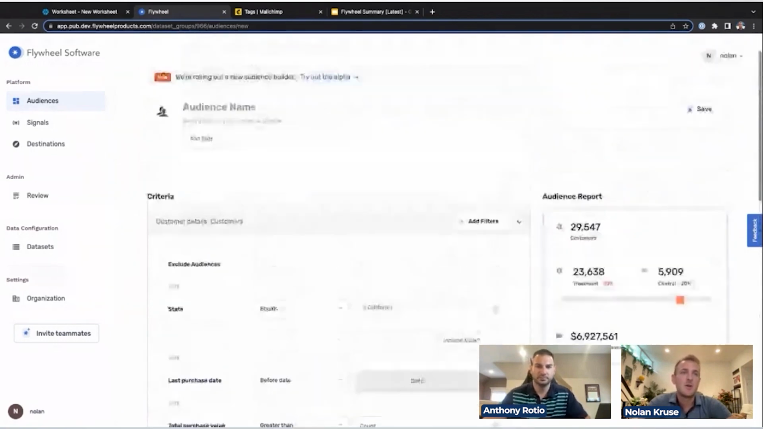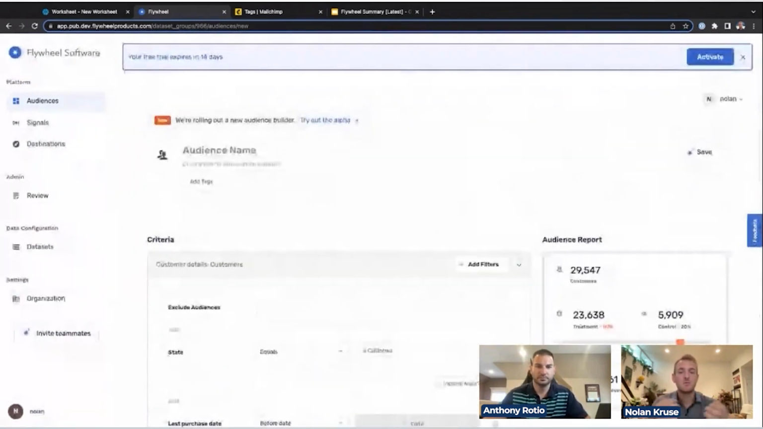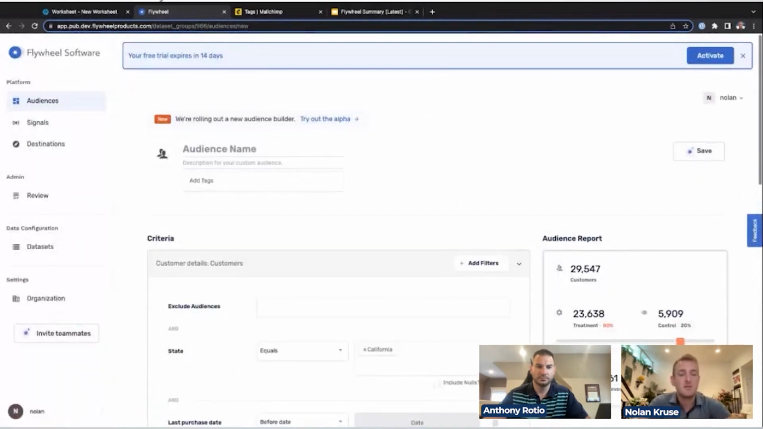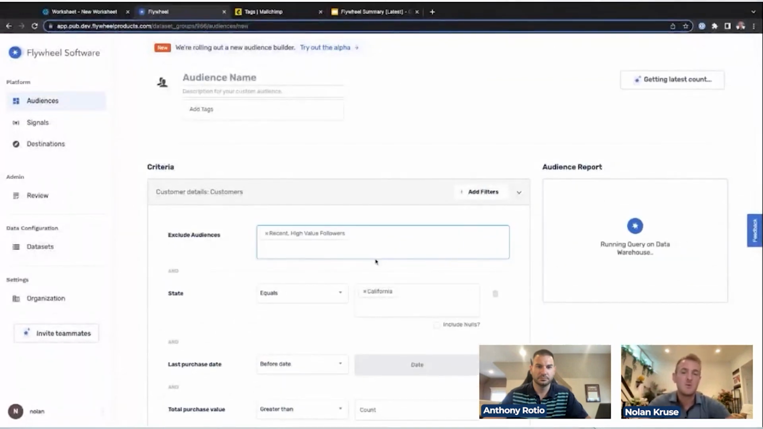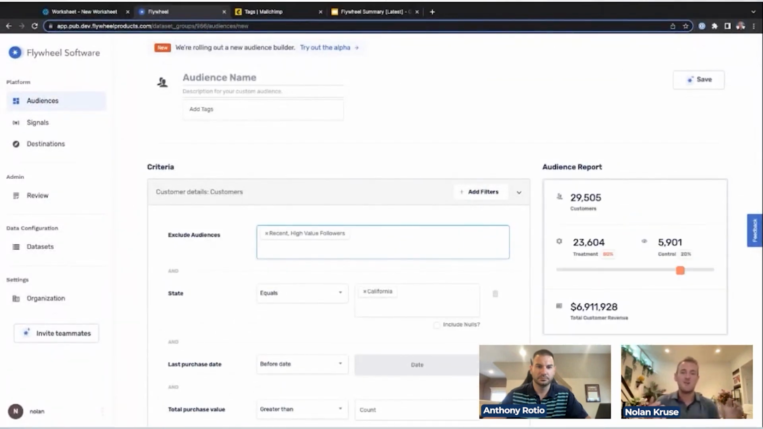And again, the whole time you're able to see your total revenue. You're able to do a treatment control split if you want. You can even include an exclude audience, right? So the audience we just built out, we can also include as an exclude so that we can make sure that those who are recent high value followers don't also get targeted by this advertisement or this campaign that I'm looking to launch with this audience.